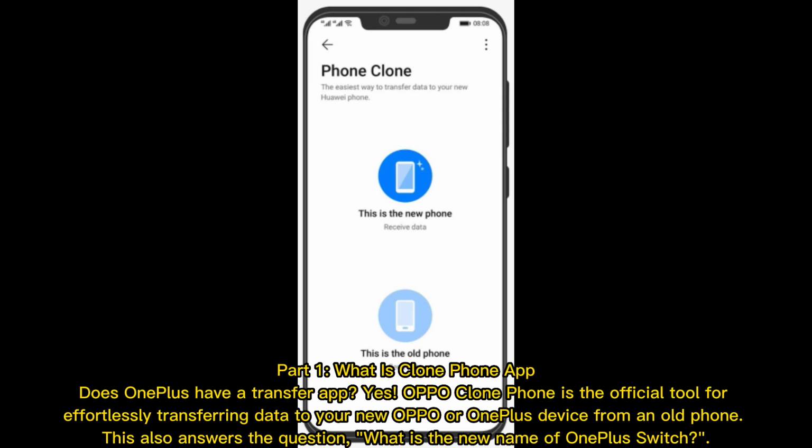Part 1. What is Clone Phone app? Does OnePlus have a transfer app? Yes. OPPO Clone Phone is the official tool for effortlessly transferring data to your new OPPO or OnePlus device from an old phone. This also answers the question, what is the new name of OnePlus Switch?